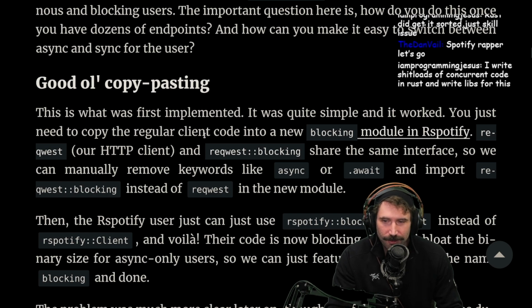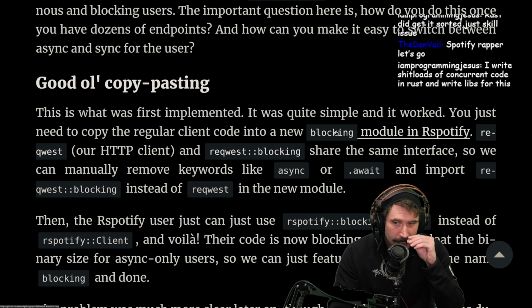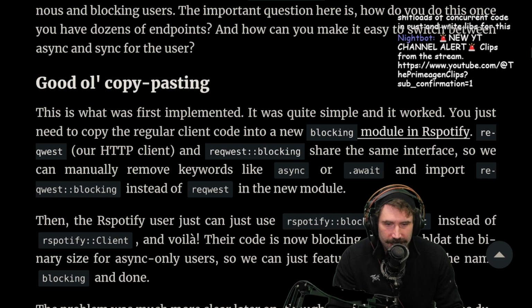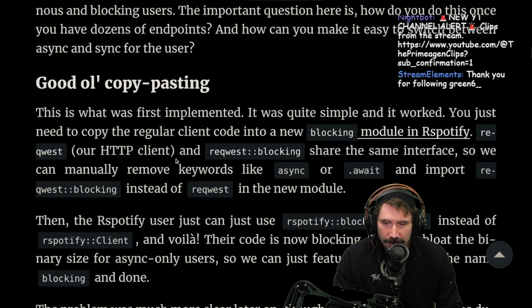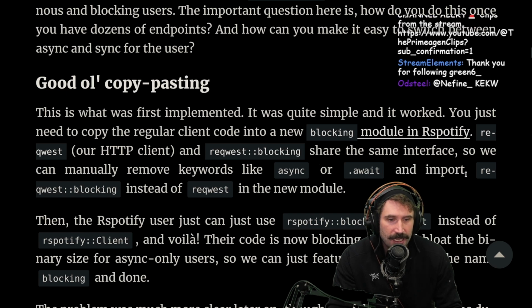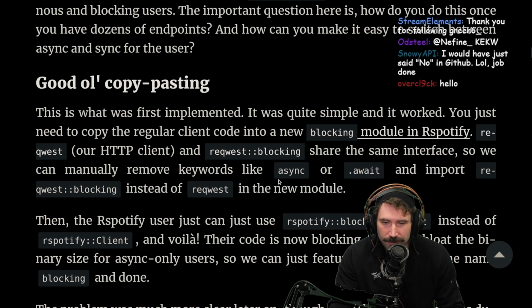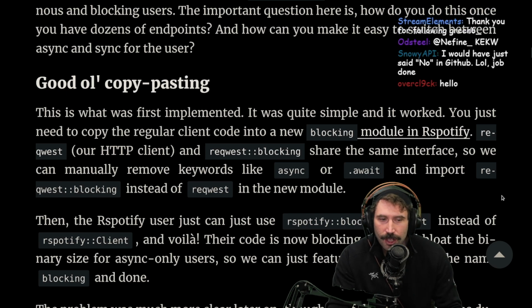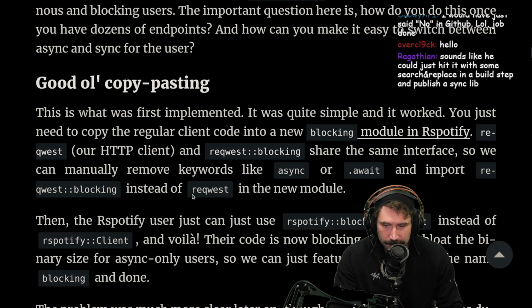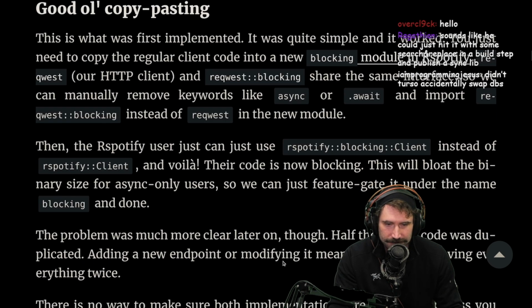This is what was first implemented. It was quite simple and it worked. You just needed to copy regular client code into a new blocking module for RS Spotify. Request, our HTTP client, and request blocking share the same interface, so we can manually remove keywords like async and .await and import request blocking instead of request in the new module.